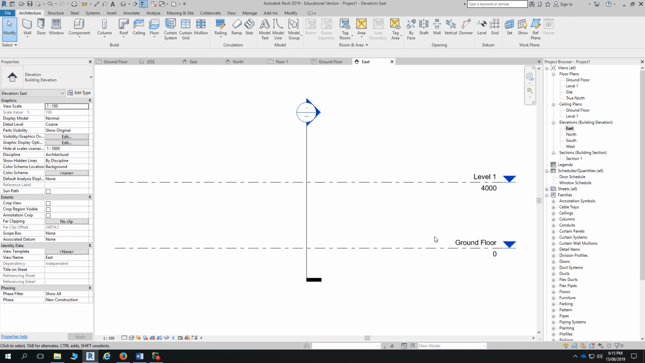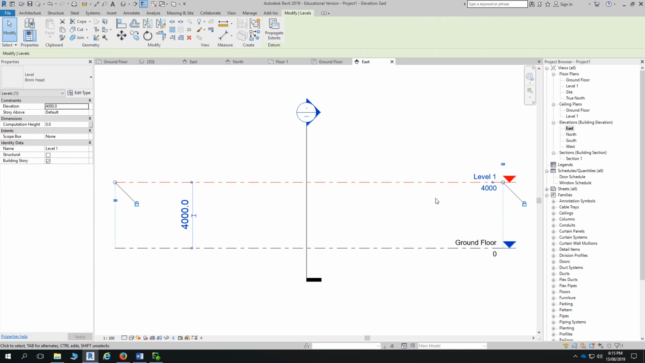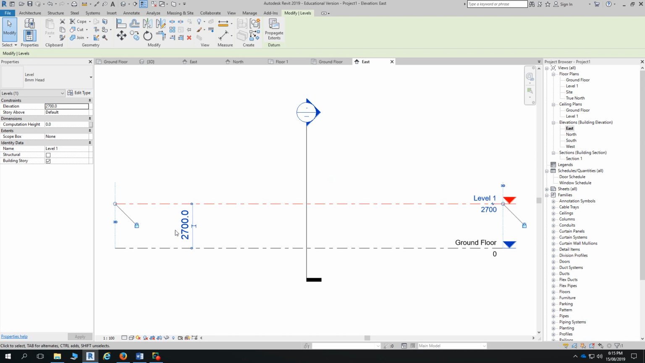Revit does have some idiosyncrasies, and it likes things done a certain way, and it can't change it after the fact. Thankfully, it takes 2 seconds to set things up. To move levels, you can just click on them. A bit like the dimensions last week, you get a temporary dimension that comes up. You can also type in here, let's go 2700, or you can type in the temporary dimension. So if I go 2400 there, it moves.